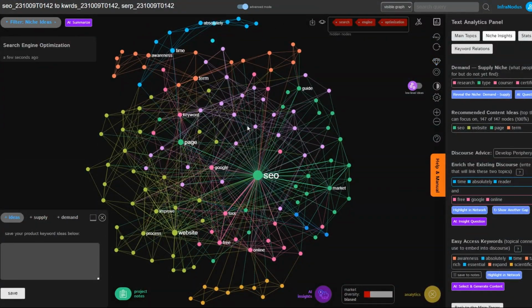Alrighty, so all that search query data has now been loaded in, and the system has mapped all of the nodes and the keyword clusters and how they interrelate. But before we dive into this, let's take a look at the menu over on the right-hand side here.